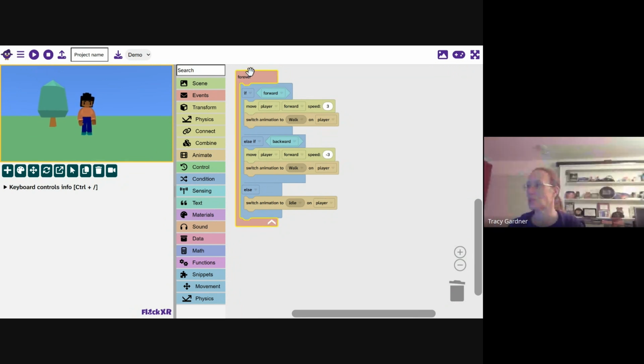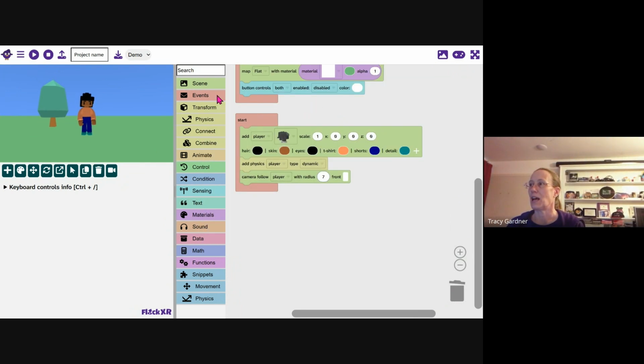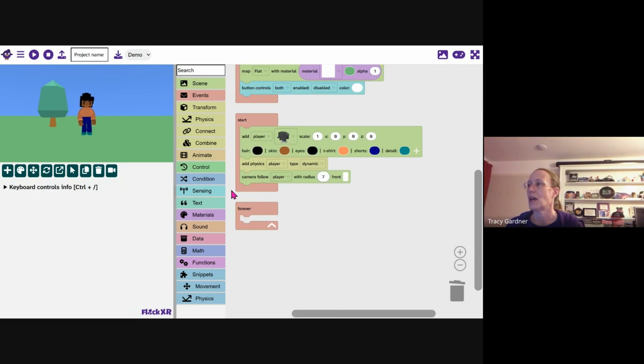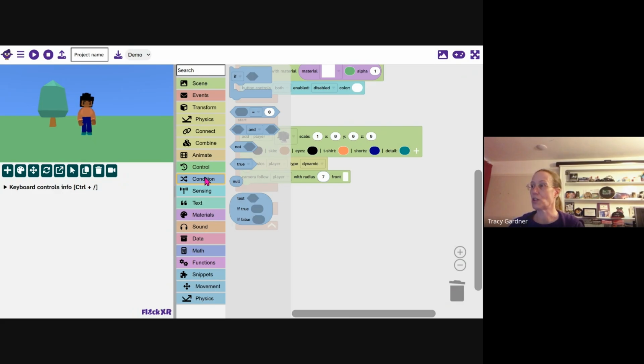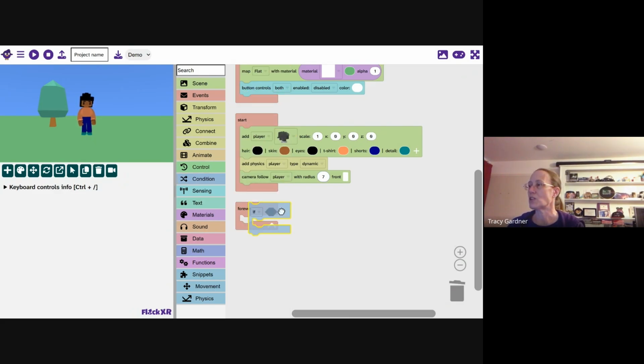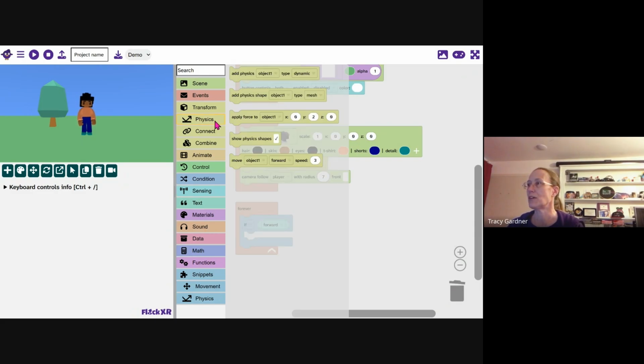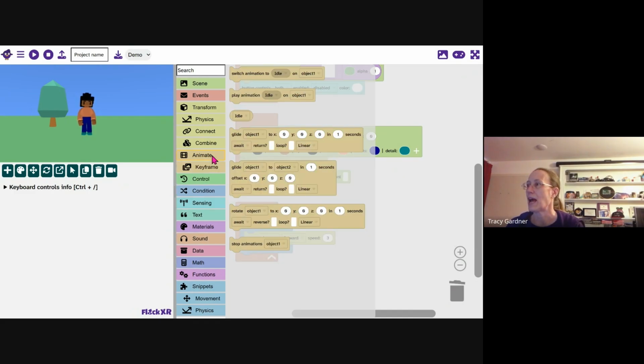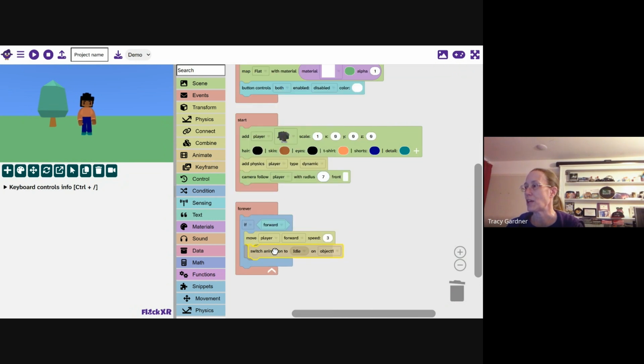So what I'm going to do is get rid of that code, and then we'll see how we create that. We start with a forever, and then the new if blocks are in condition, same as before, but now they look just a little bit different. So we've got an if block there. We need our forward block to say if forward, and then we will move the player forward, speed of 3, and we'll also switch their animation to walk.